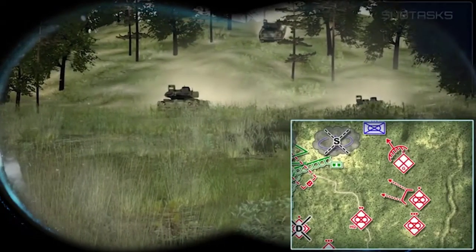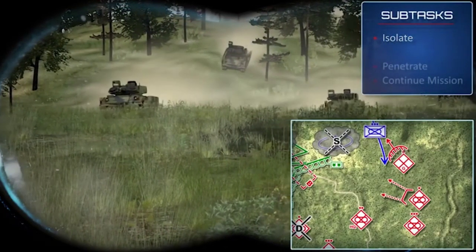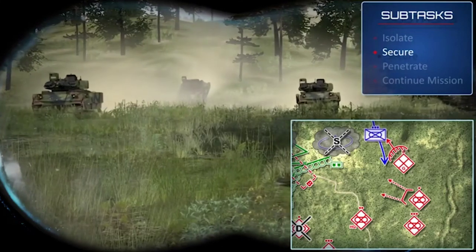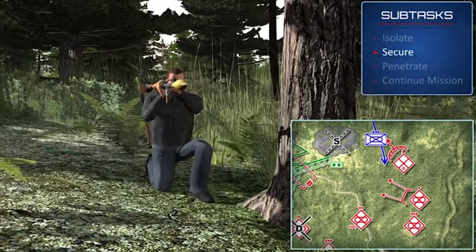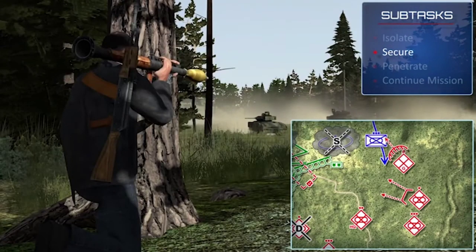Commander, 4 IFVs moving from north to south. 2 are entering my kill zone. Request mortar fires. Roger. Shifting mortar fire to support.